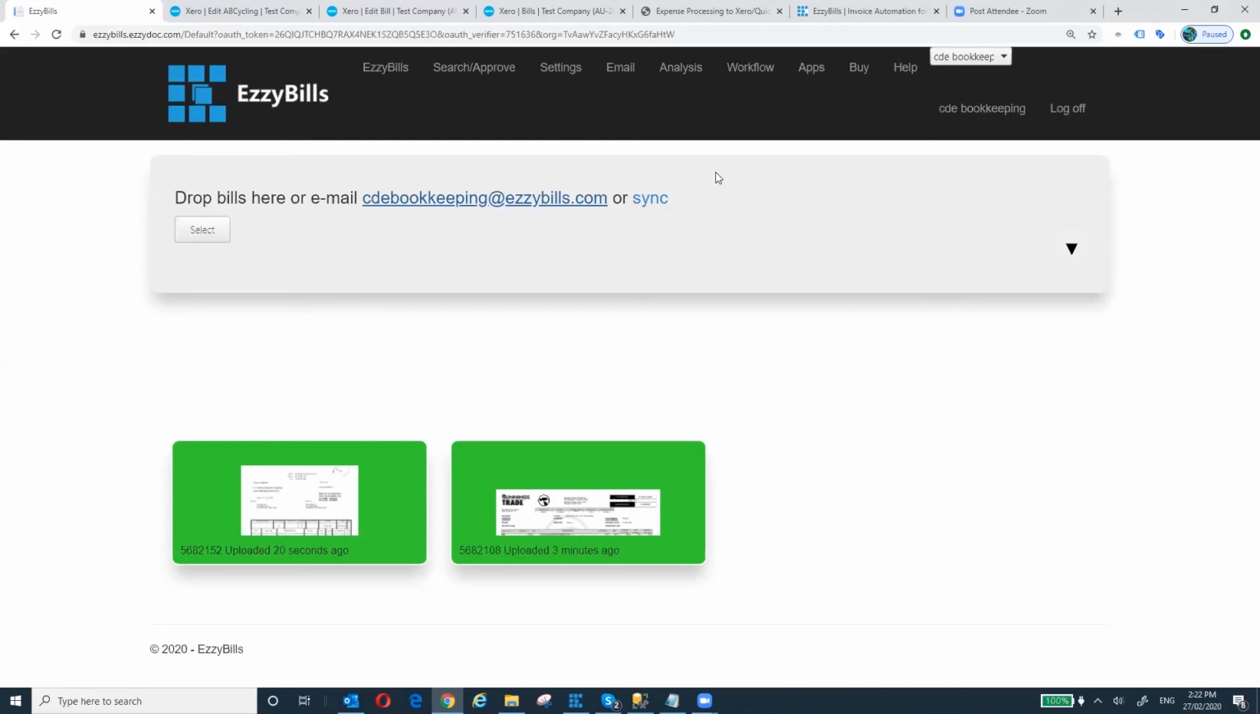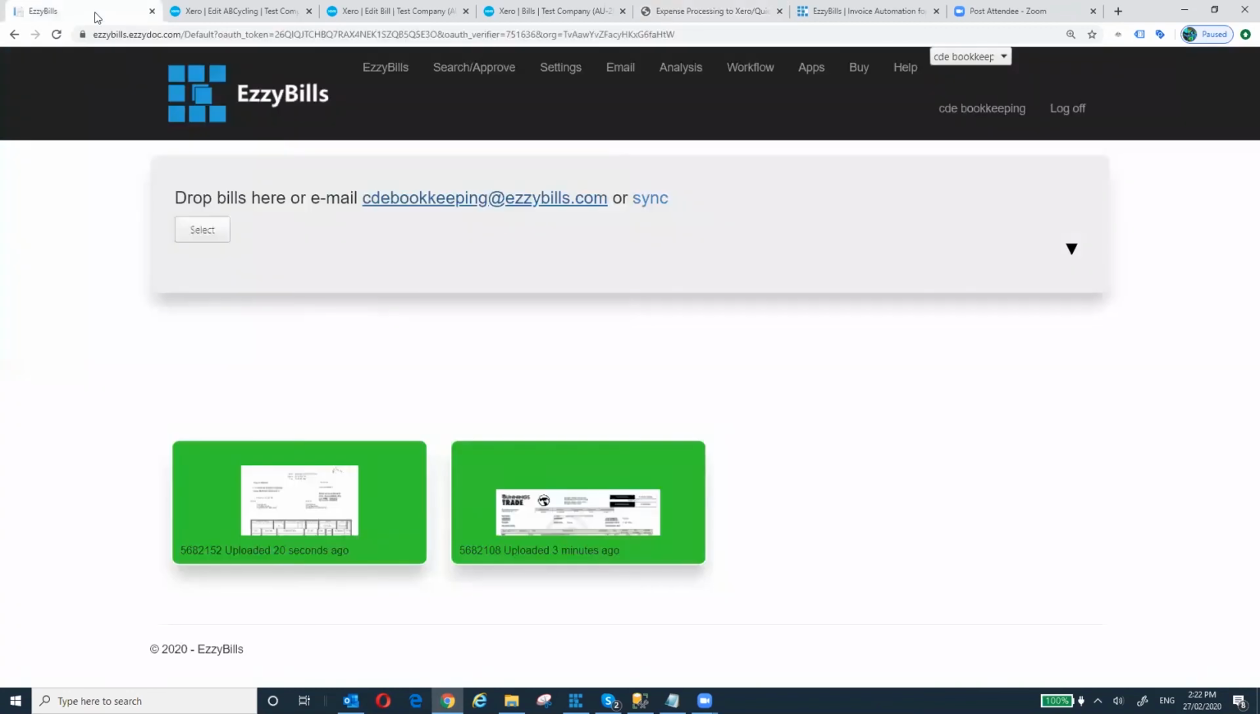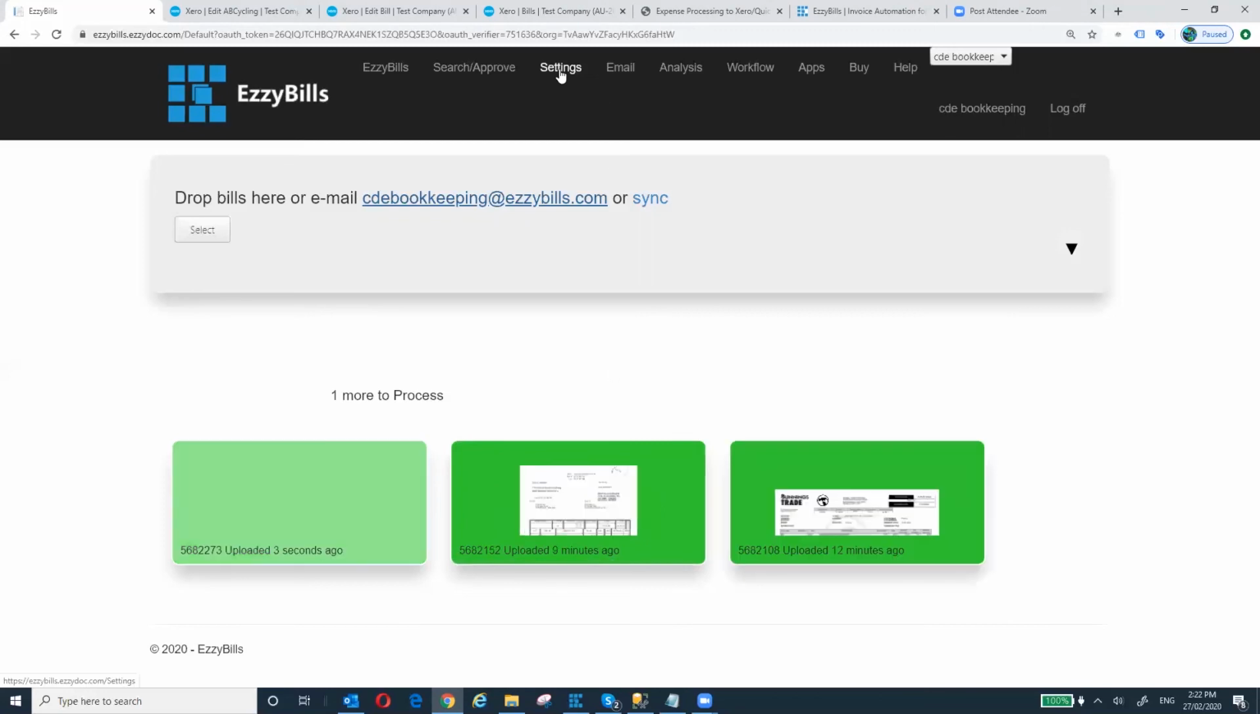The next one, I'm going to talk more about the other features, for example, sale invoice extraction. By default, this is a brand new trial account, so you really haven't touched anything on the sale invoice. Just the email upload I just did, it just comes through. So you can see it's being processed right now. All the processing so far is going to bills in draft.